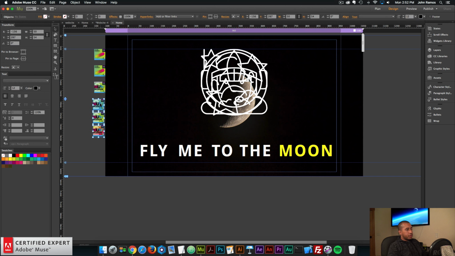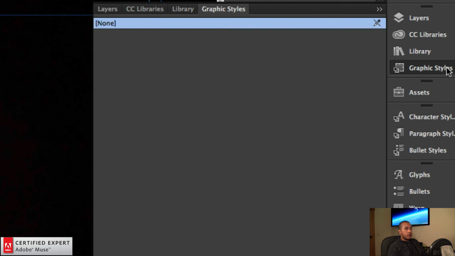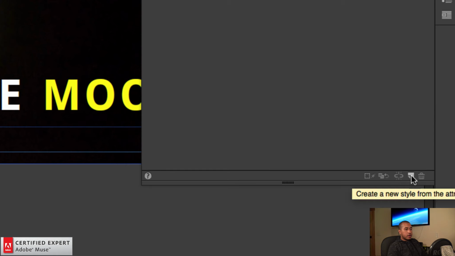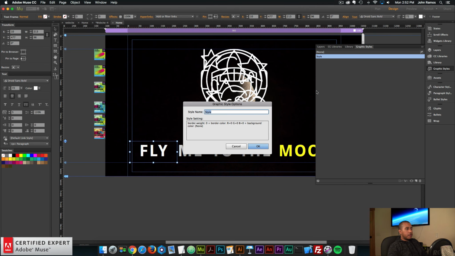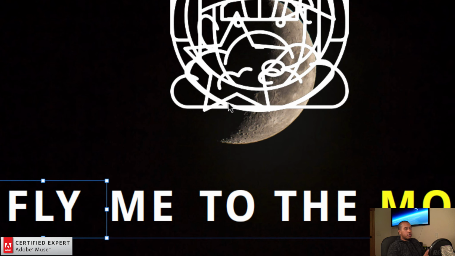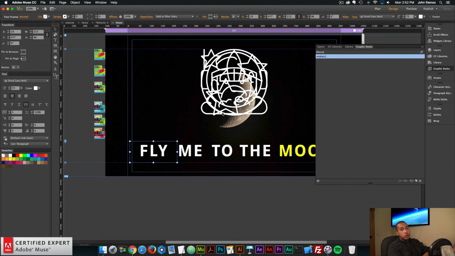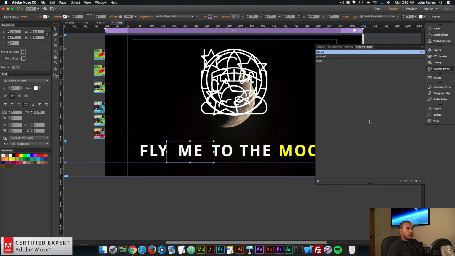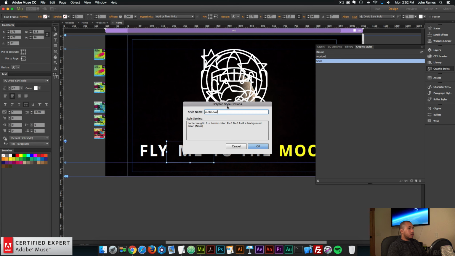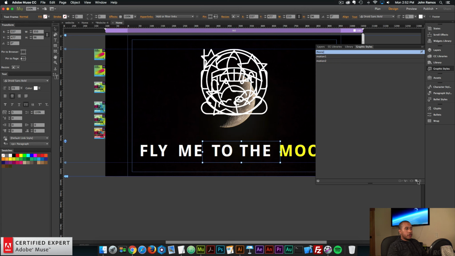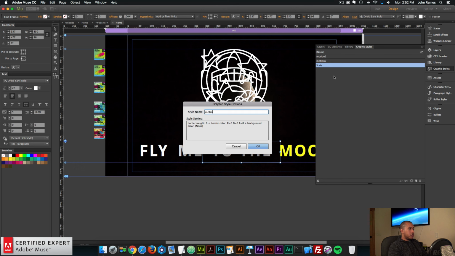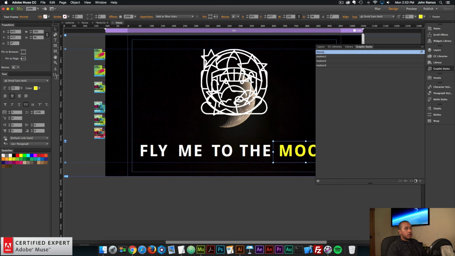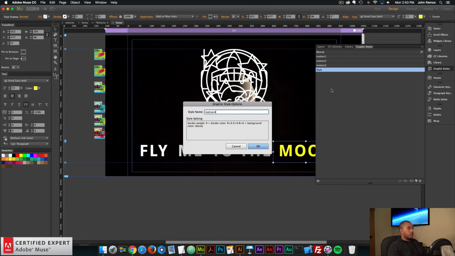Now before we start working with the widget, let's add the graphic style names to each of the texts. So I'll select the first text, I'll go to the graphic styles panel, I'll create a new graphic style by clicking on this icon, and I'll double click on the graphic style name and call this Motion 1. The Muse Motion 2 widget uses the graphic style name Motion, so we're going to name it from Motion 1 through 4. So I'll select me, create a new graphic style, double click, call this Motion 2, select to the, create a new graphic style, call this Motion 3, and moon, new graphic style, and I'll call this Motion 4.